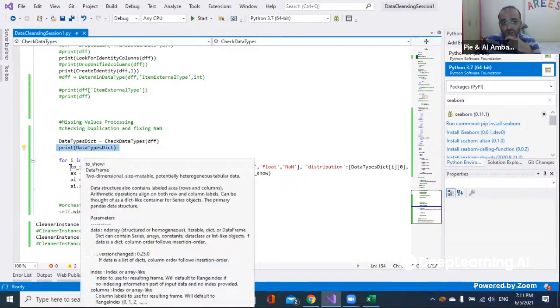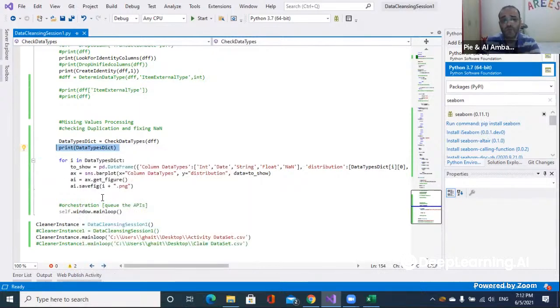Now, what I'm doing to this dictionary here, I just print it to check the values that we have for the dataset. And then I make another loop just to generate visualization images that show me, for each column, what the distribution of the values is. So how many values for this column were accepted as integer, how many accepted as string. Now, why is this important?